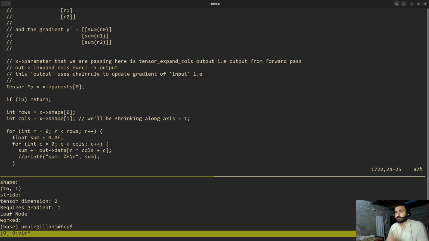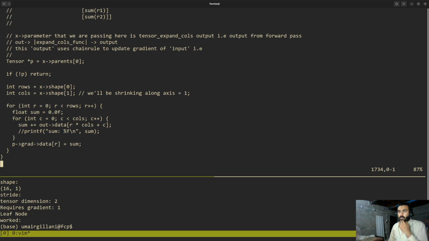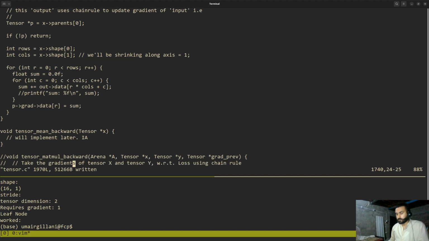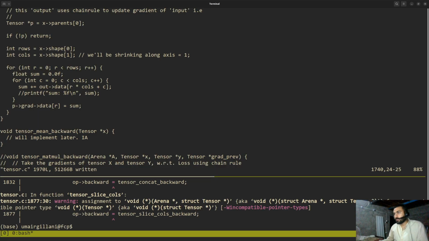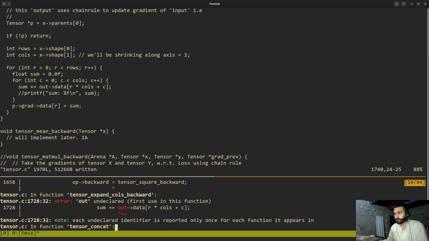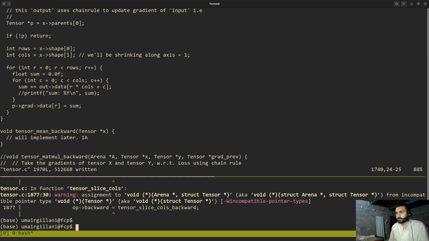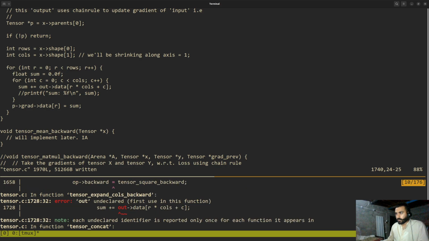And then we just extracted the parents, and we checked if it's null, then obviously we're going to return out. Otherwise, we're going to parse the rows and columns, and then we'll loop, we'll collect the data, we'll sum along the rows, and we just pass the p gradient this sum, and that's it, right? And in case if we run it now, we don't have any segfault errors, right? But this is something. Okay, so let's just see what error do we have.